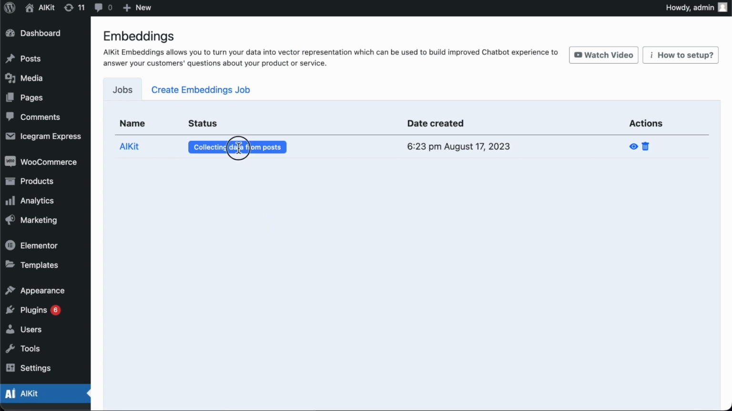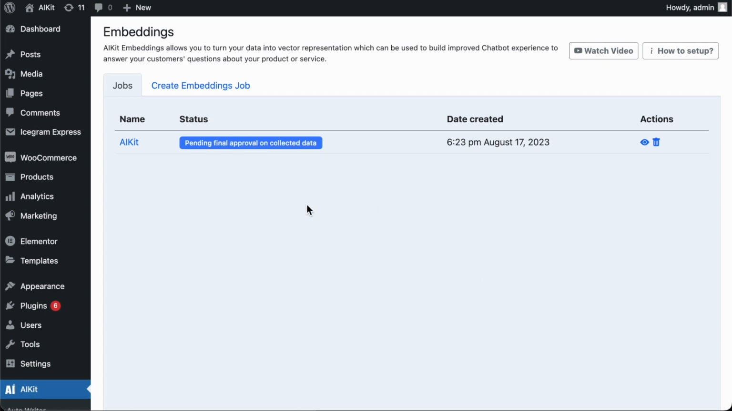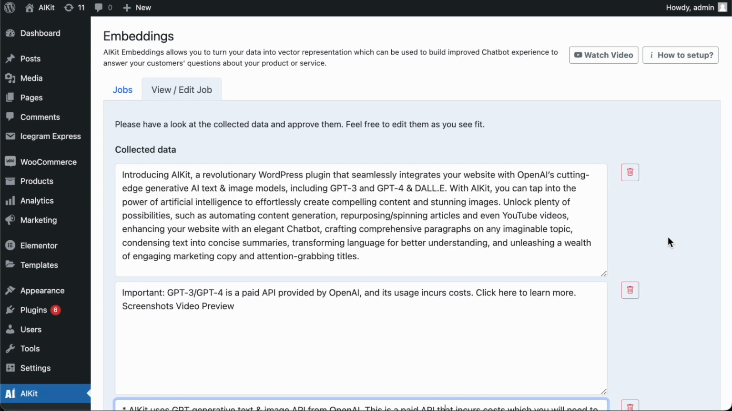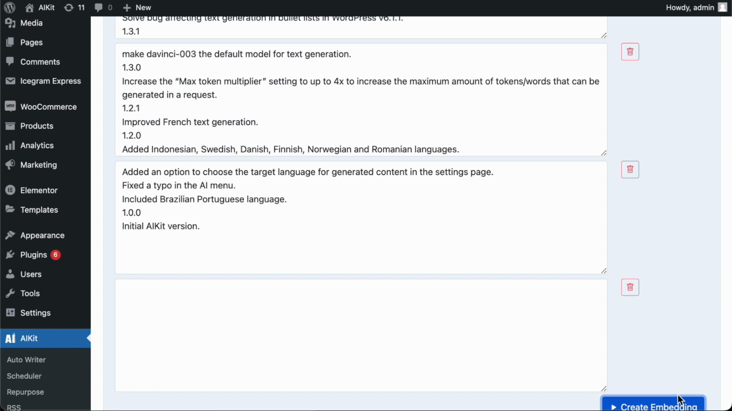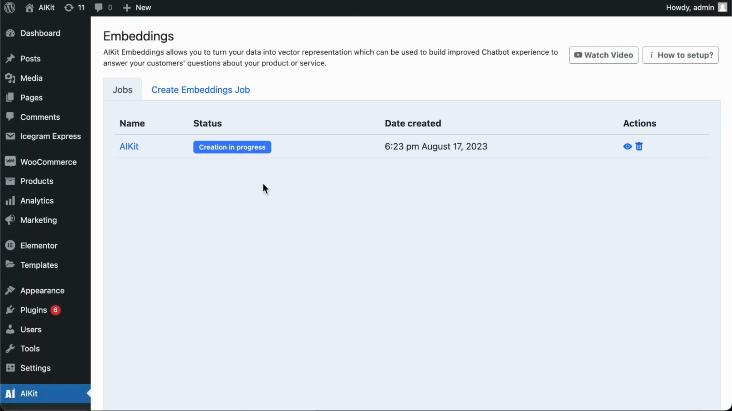We will need to wait for the background job to be triggered to pre-process the data from the posts we choose. This can take a few minutes. Once done, you will be able to review the data one time before it is vectorized. Then click Create Embedding. Again, you will need to wait a few minutes till the embedding is finalized. Once your embedding is ready, its status will be completed.